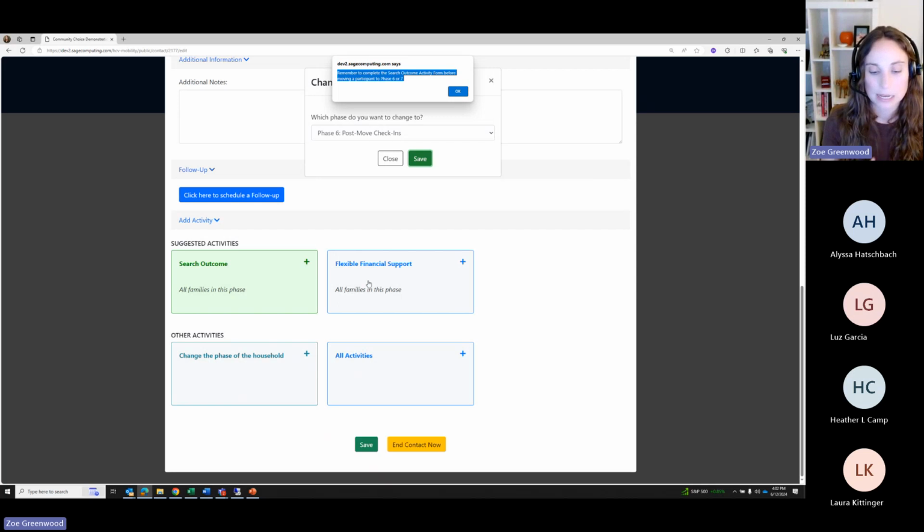But if somebody does decide in phase 3 or phase 4 that they're not going to be moving to an opportunity area, or just period, you're going to take them from phase 4 or 3 or whatever they are to phase 7. So they're going to skip over phase 5, phase 6. And that's why this little reminder is here, because, like I mentioned, the search outcome form is a really important data form for you to fill out.